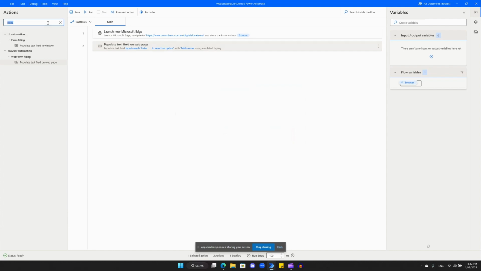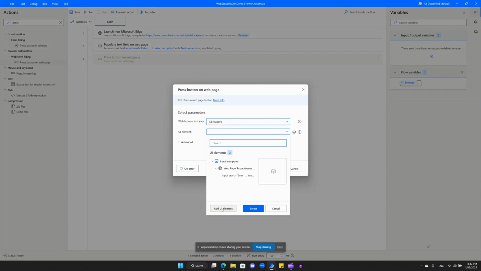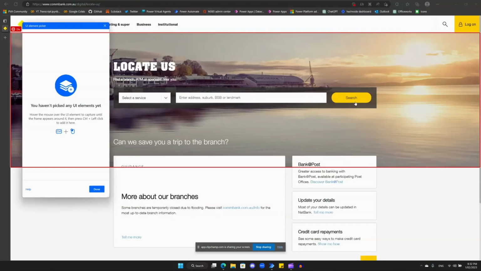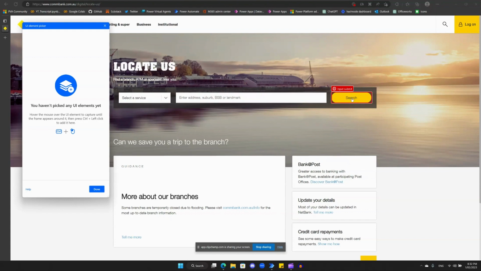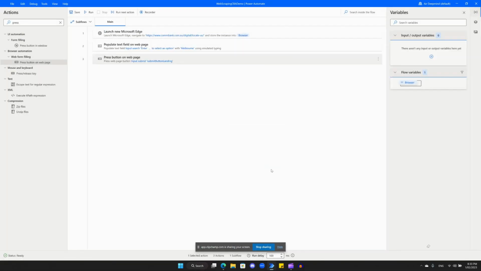Next, after we type the search string, we need to hit the search bar. So we look for press button on web page. Now we need to create a new UI element. Click on Add UI element. Go to your website, hover your mouse on the search bar. Control and left click. Now we captured the UI element for the search bar. Go Save.